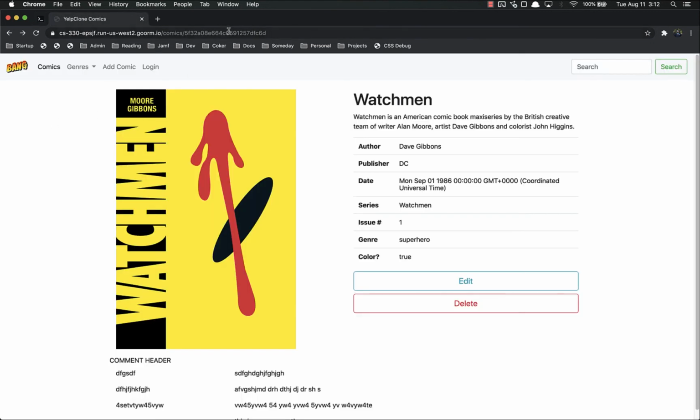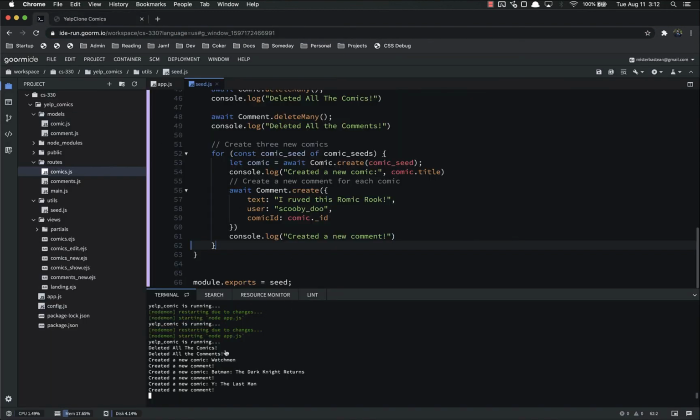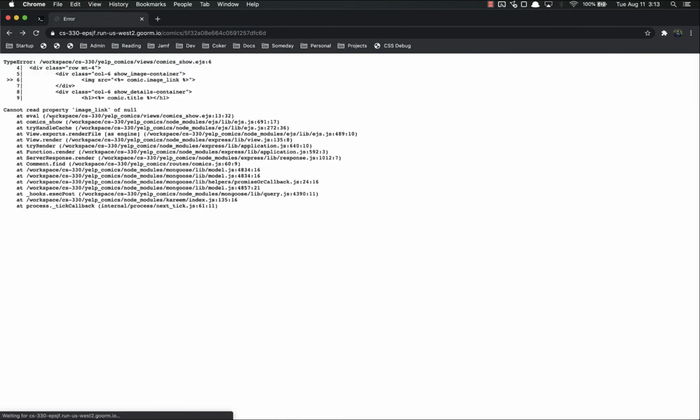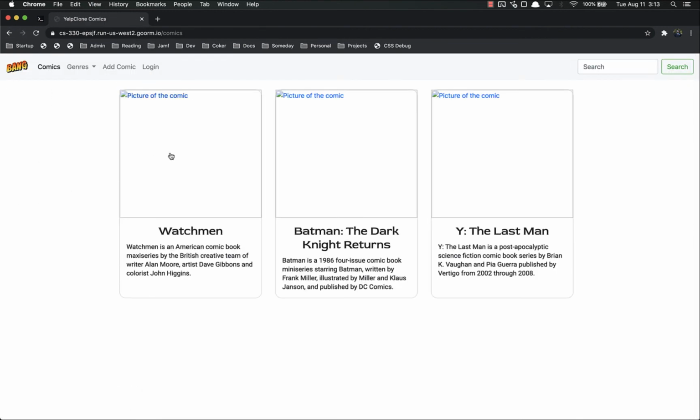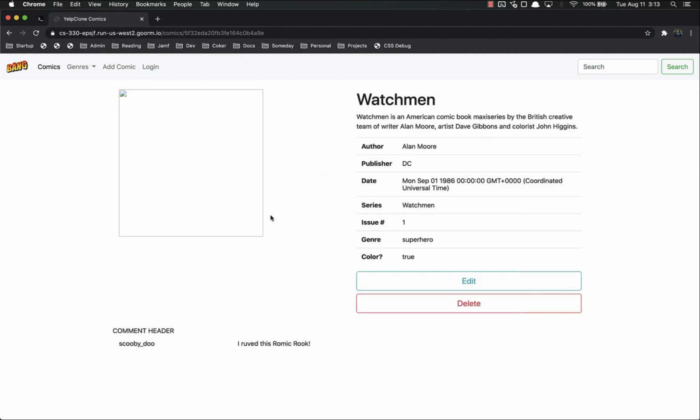So now if we come into here and we refresh this page, this will not load. Think about why this will not load. The reason is because the ID is different. Right now we're on an old ID that's no longer in the database because we deleted it right here. We recreated Watchmen, but it's going to have a different ID. So if I refresh this page, it didn't work. There's nothing here. What in the heck's going on? It doesn't work. Instead, go to Comics, and now you go to Watchmen, and there it is.